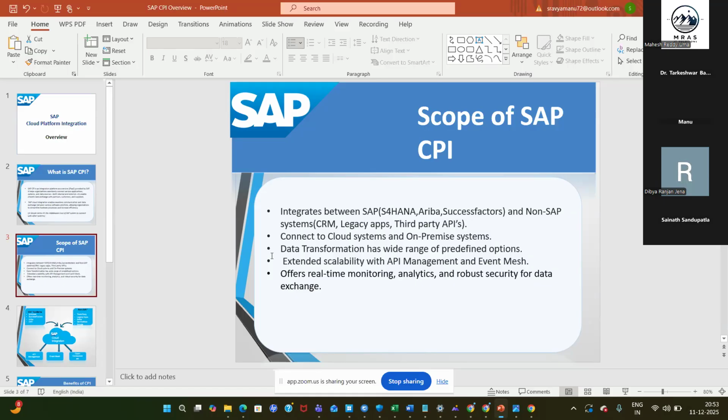If you want to control an API like OData or any REST call or any SOAP call, we can apply rules and conditions using API management. So that is API management and event mesh. Nowadays, every data is driven by events. So with a single click, it will trigger multiple events. Here, this is enabled by event mesh.